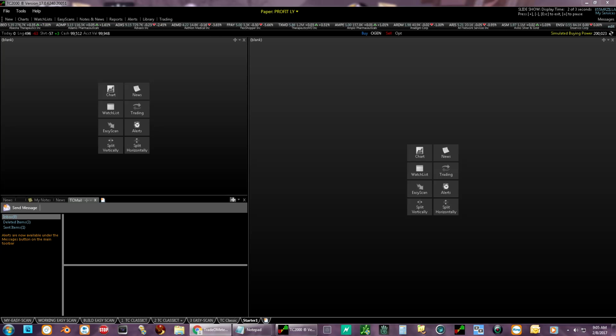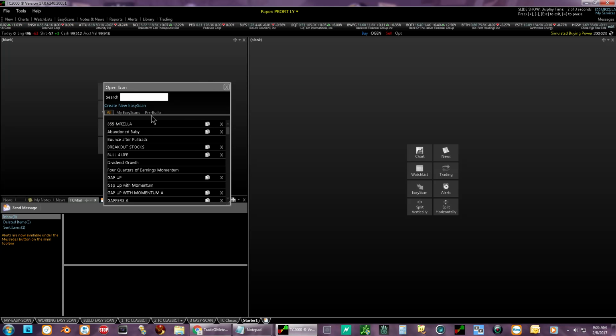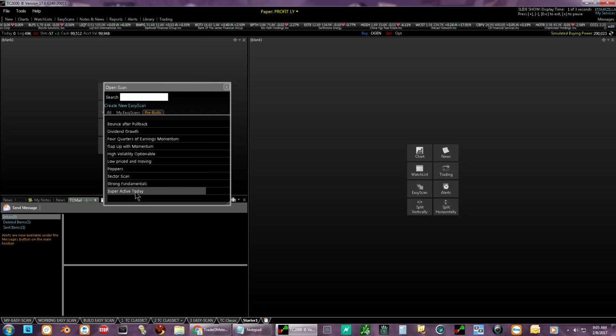All right, so next I'm going to show you the three scans I use. These are the scans I've got. I'm not really going to get into these scans right now, I'm just going to show you them. I'm going to put them in here, and that's what's going to go in the scan window. TC2000 does come with a basic one, which I'll throw in there, and I'll show you what I use for that one.